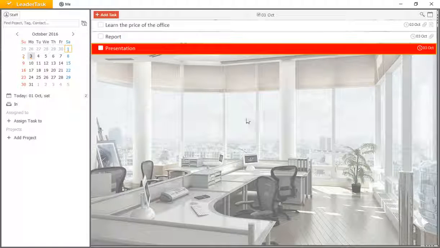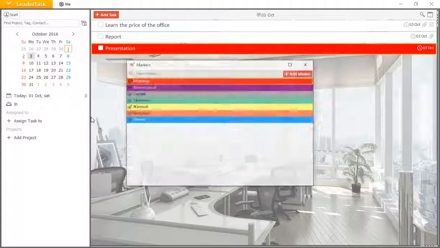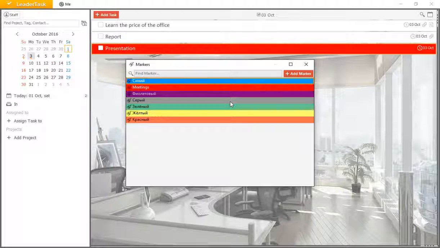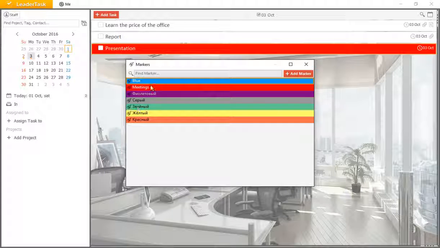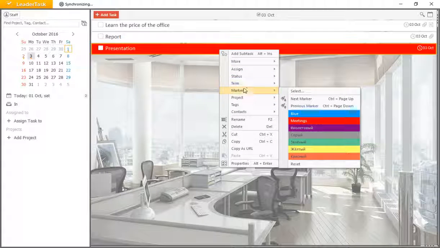When you have many markers, you can customize them all in the library markers, so you can choose their sequence by pushing and holding the Ctrl button and arrows. You can move the blue marker to the top. Let's rename it in English. OK. And now you can see that when you select the marker, the blue one is on the top.